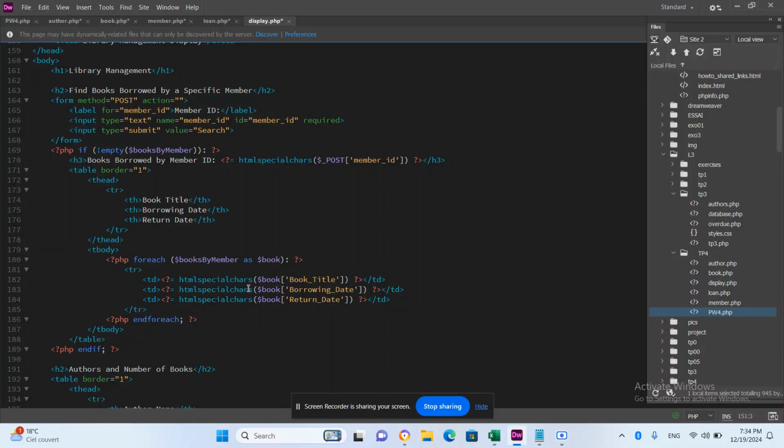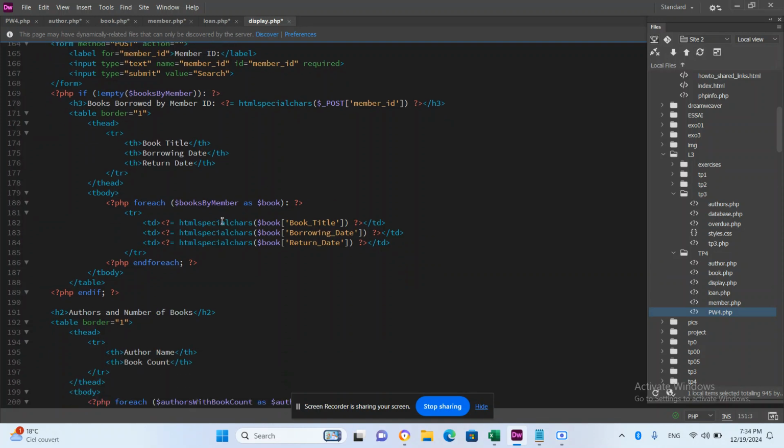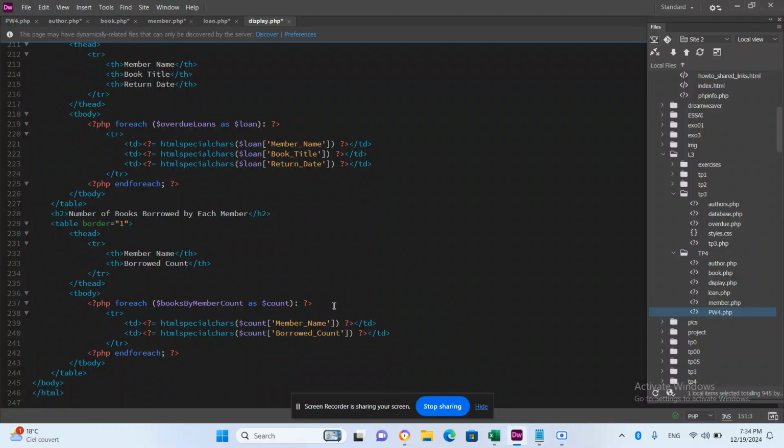This is the HTML file, HTML code. I just use the form and the HTML special chars to display the list of the three other queries. And that's all for this practical work.